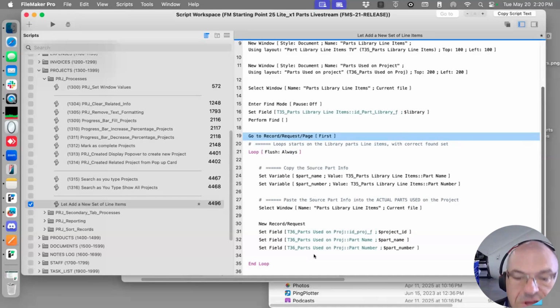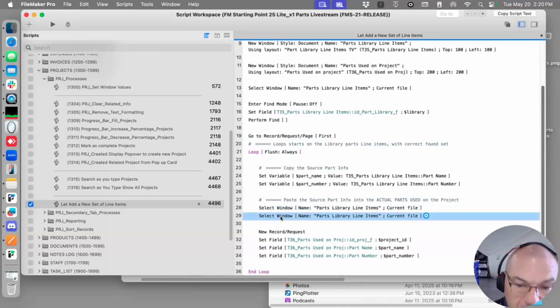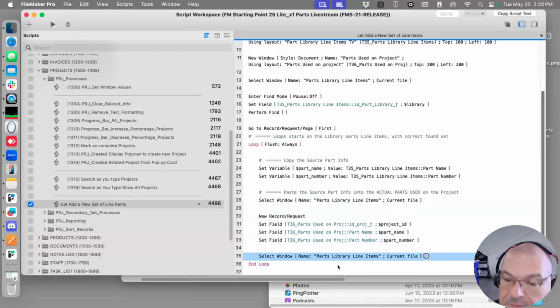It's going to copy this. Then it jumps to this other window. It sets these fields. So when you come back up here, it's going to assume that it's still on the correct layout, though not necessarily the correct record. Well, it's not. So we have to tell it to go back to the first window.